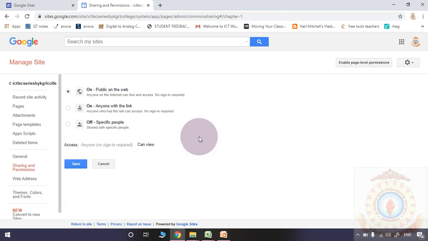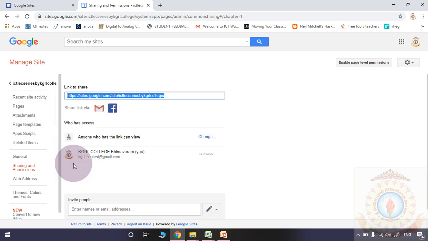Suppose in the general Google search, if you want to restrict people from finding this particular site, then please select anyone with the link. Then you are supposed to save. Then what will happen? Whenever anybody knows this particular link, that is sites.google.com/site/ICTL series, ICT LEC series by KJRL College, whenever anybody types this particular URL, then only they will identify this particular site. The site will not appear in the general Google search.